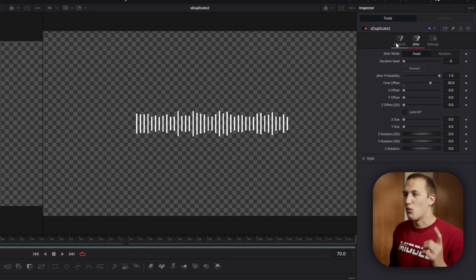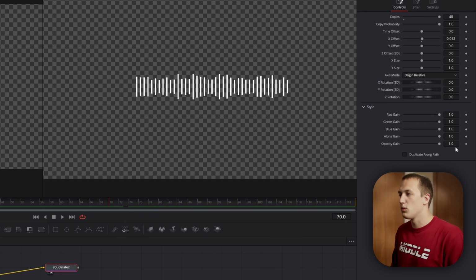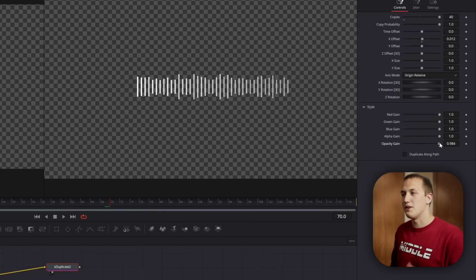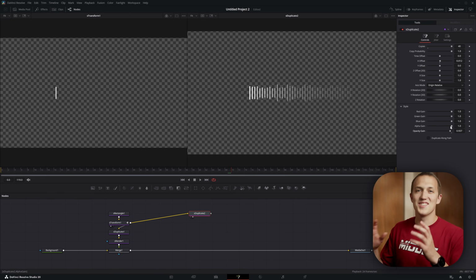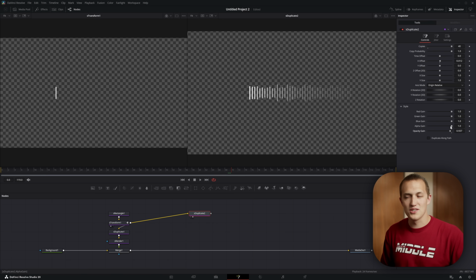So this is awesome. And one more thing that we can do is down on the style, we can change the opacity so we can have it fade off over time. Again, this is amazing that it is now inside of the shape system and we didn't have to bring it outside of the shape system in order to get these features. Good job, Blackmagic.